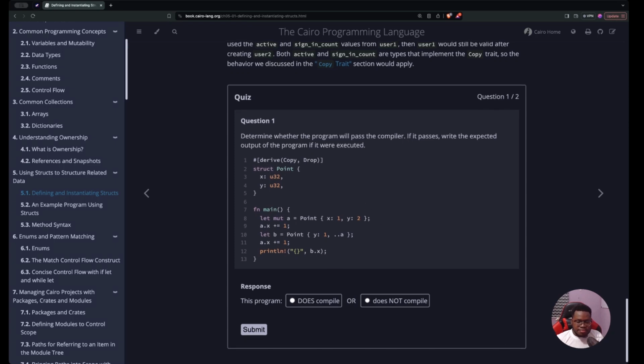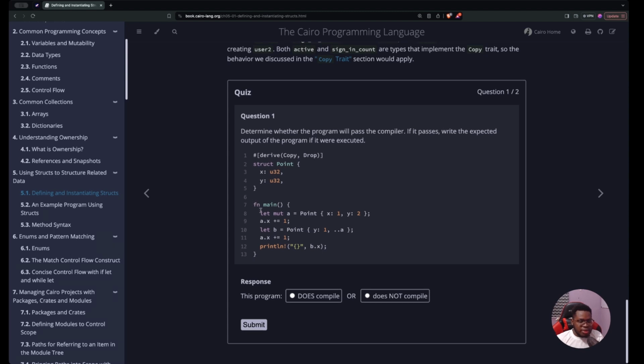So we have this struct, and it derives the Copy and the Drop traits, and we have the main function, and we are creating a new struct item from the Point struct, initializing x to 1, y to 2. So then we get e.x, add 1 to it. Okay, so 1 plus 1 equals 2. Then we initialize b, we pass y becomes 1, and we just pass in the remaining value of e, in this case x. So e.x plus is equal to 1, and now we are asked to print b.x. So what's going to be the value of b.x?